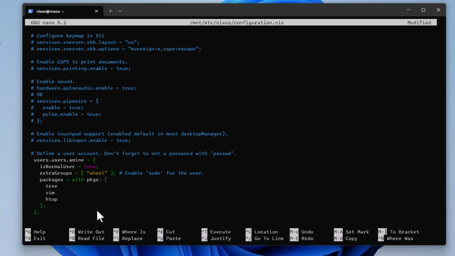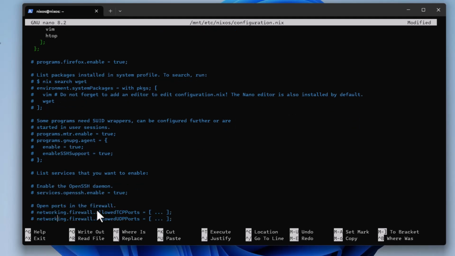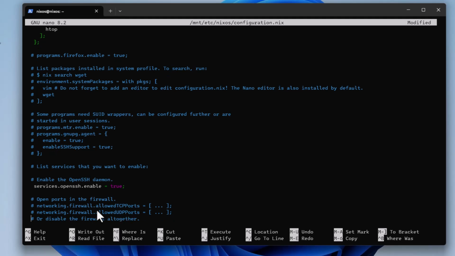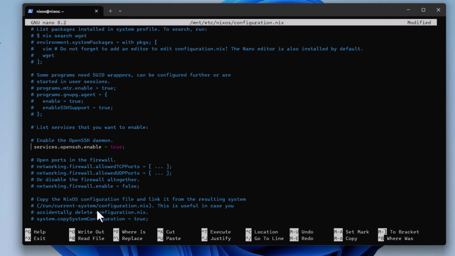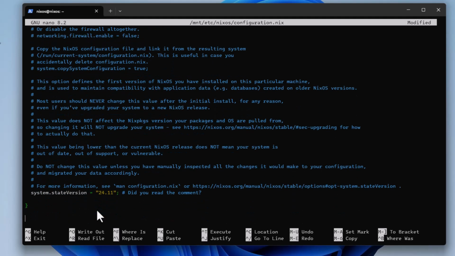Okay, so let's say, for example, I want also the OpenSSH service to be run. Here you can see that I have to uncomment this line, enable OpenSSH daemon. So I will just uncomment this line and OpenSSH will be available, so I can connect to this virtual machine. There is also some firewalling option that we can change later if you want.